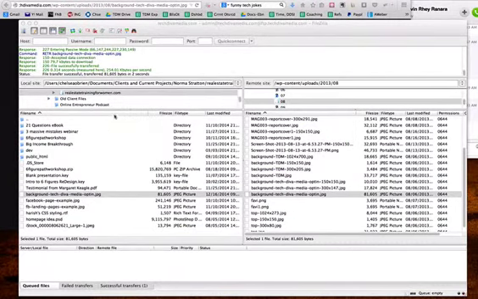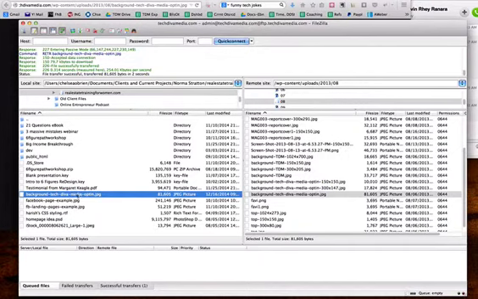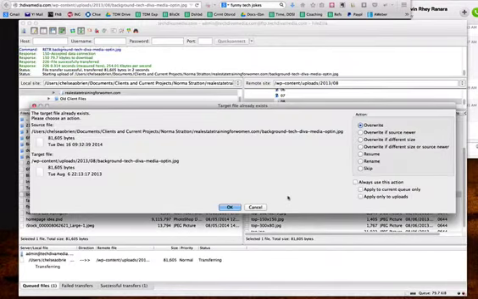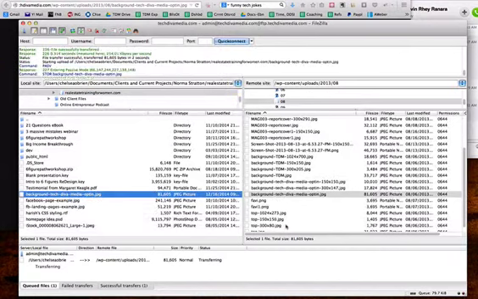Now say I created a new one in Photoshop and saved it with the same name to my desktop. Then I would just click on it and drag it back, and I would say overwrite. I want to overwrite the file and click OK.